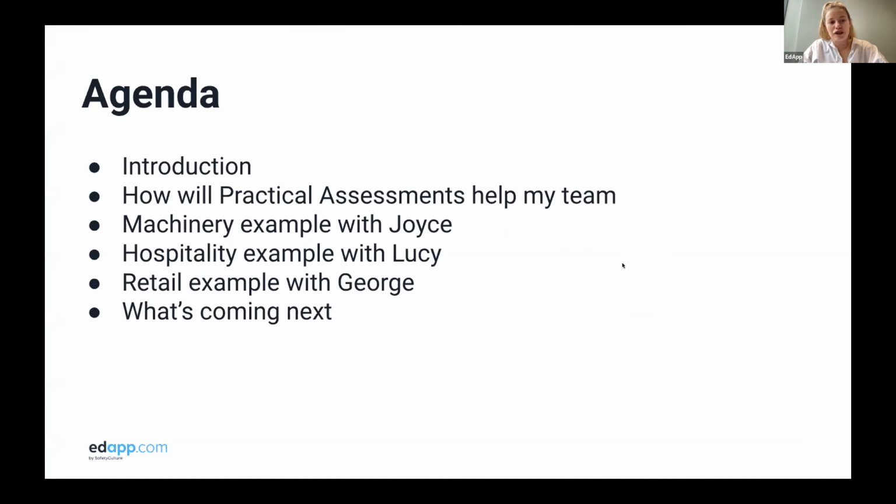So today's agenda, we're going to do a quick introduction to show you what practical assessments is, so that you get an idea of how it works. We'll then talk a little bit about how will practical assessments help my team. So kind of 3 main points around that. And then Joyce is going to give us an example from machinery. I'm going to give you guys then an example from hospitality, and then we're going to finish off with an example from retail from George, and then we're going to talk a little bit about what's coming next with practical assessments, and then finish off with those questions.